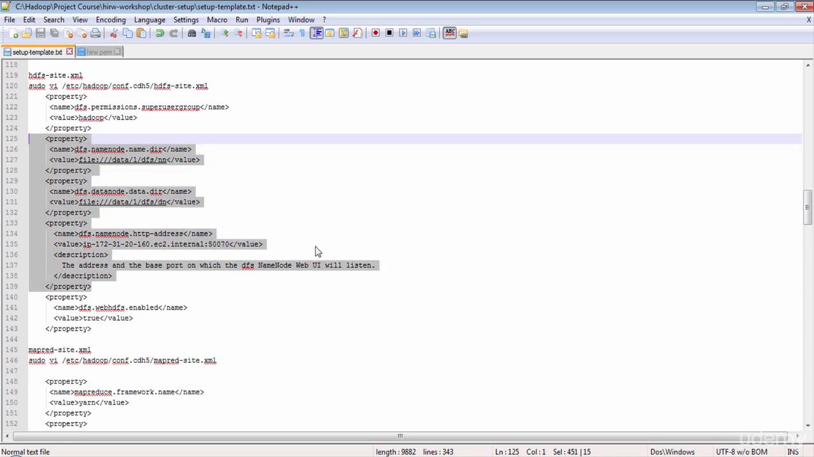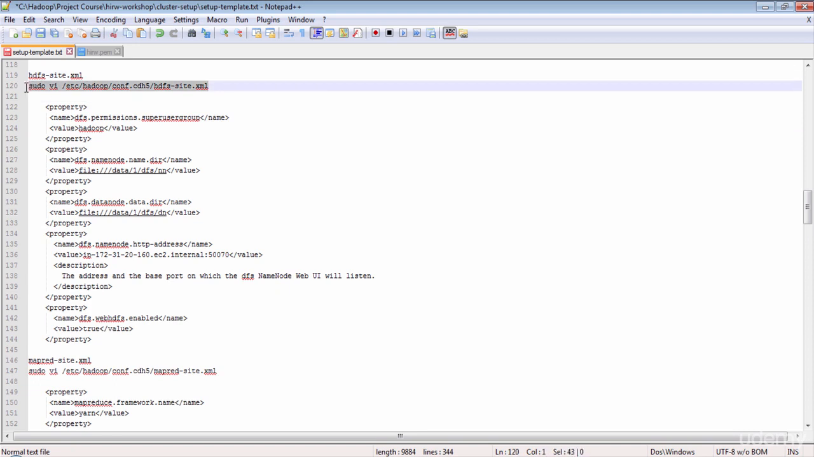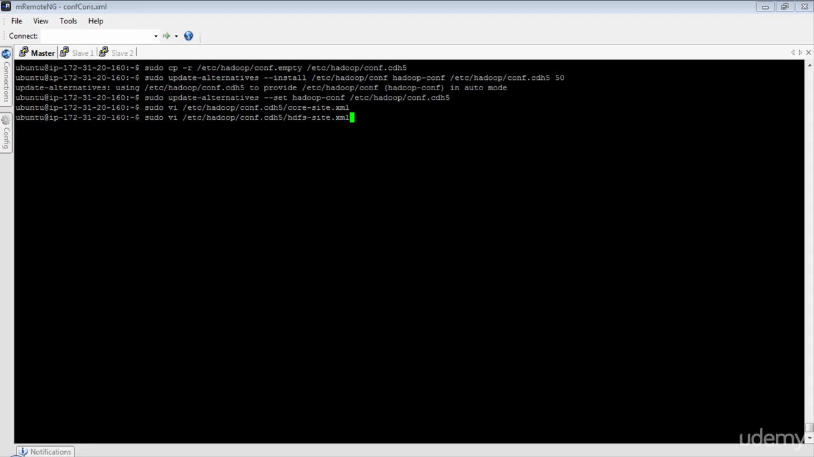In hdfs site.xml file, we'll provide the directory location for the name node and data node in the local file system using the dfs.namenode.name directory and dfs.datanode.data directory. We'll also provide the web address for the name node using the dfs.namenode.http address. So let's open the hdfs site.xml file and copy the contents from here to the file.